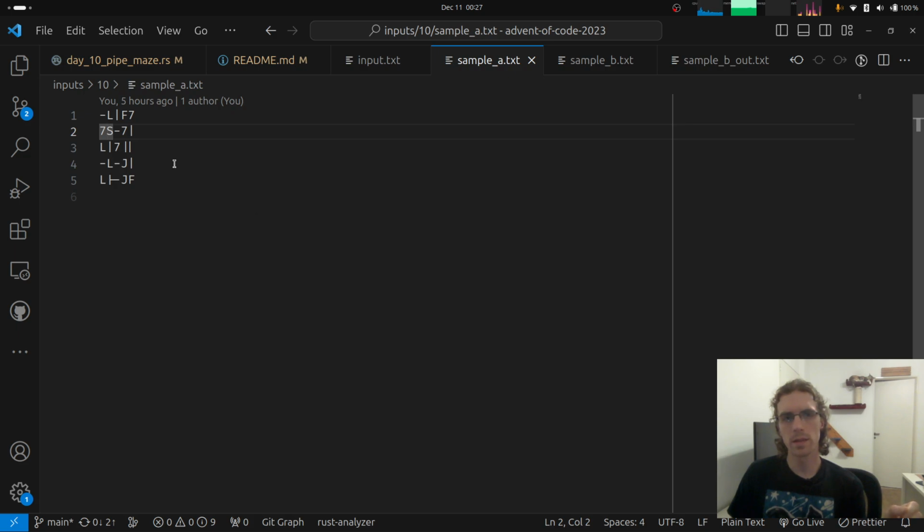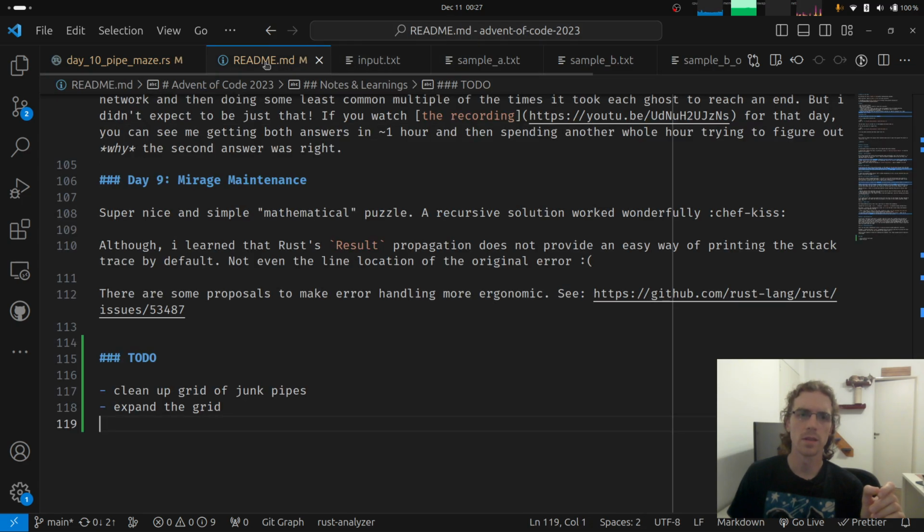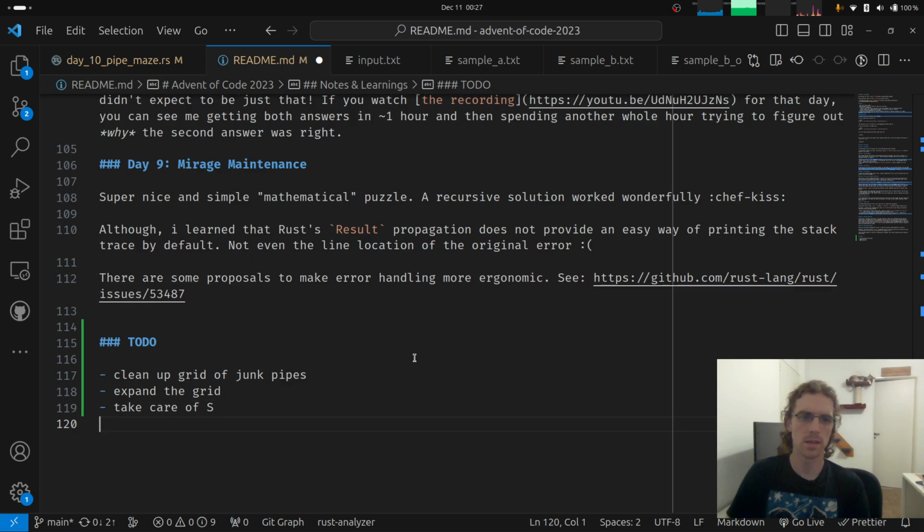And the fluid filling can get inside of the, or maybe we don't need to deal with actually realizing what pipe is below it, but we definitely need to take care of this S. Take care of S, and then do the fluid fill. Okay, so that's what we need to do. And we need to take care of this maybe before expanding the grid.